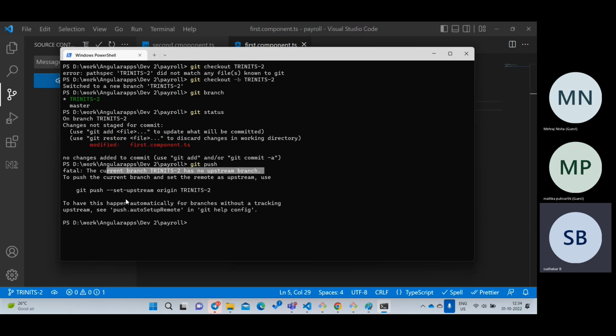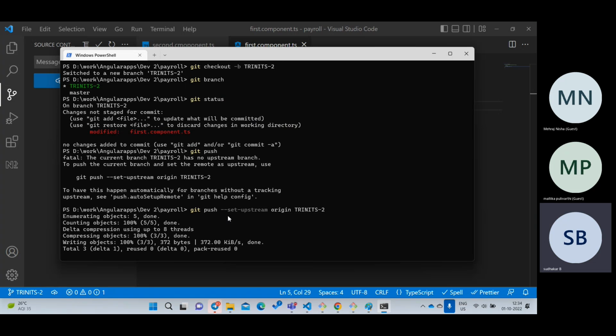And it is giving a hint also: if you want to push it, you run this command. I will copy this command and run it. Enter it. That's all. You don't need to do anything, just copy whatever line it is showing and enter it. So let us enter. Now it is done, right?